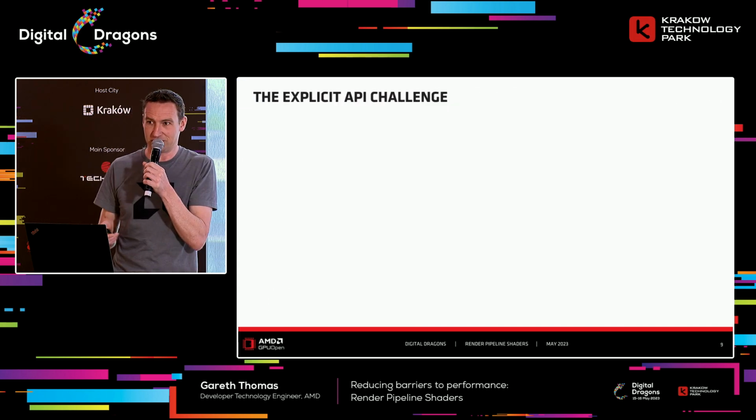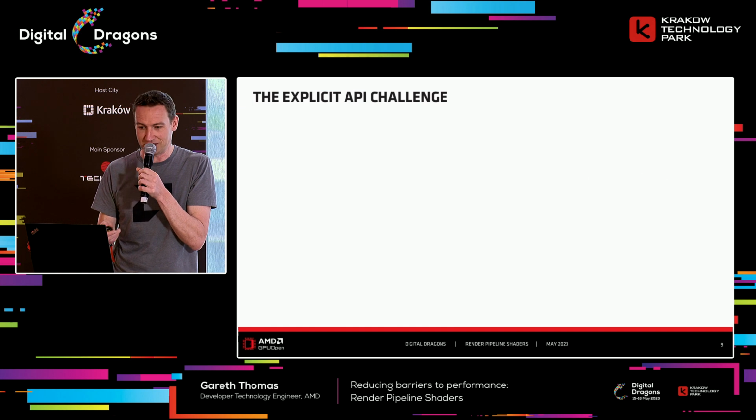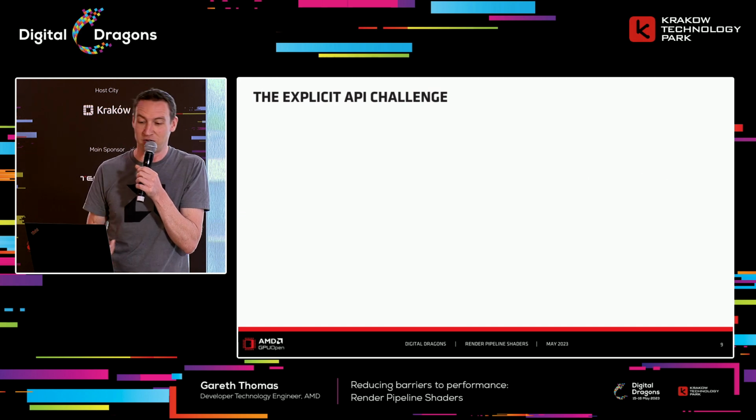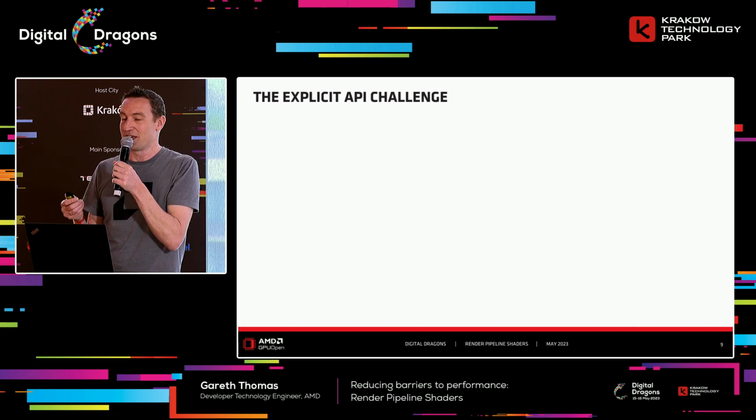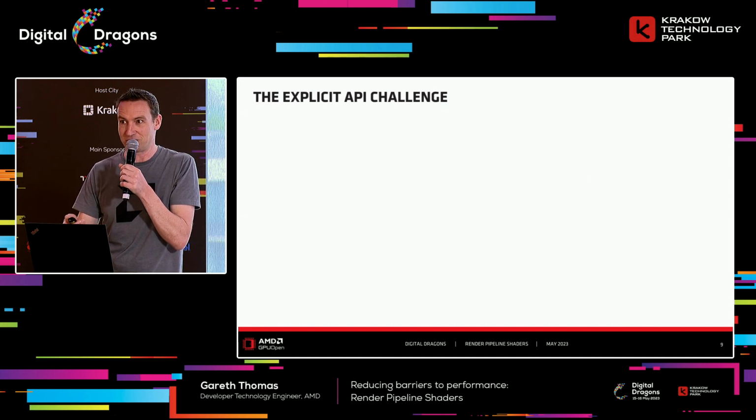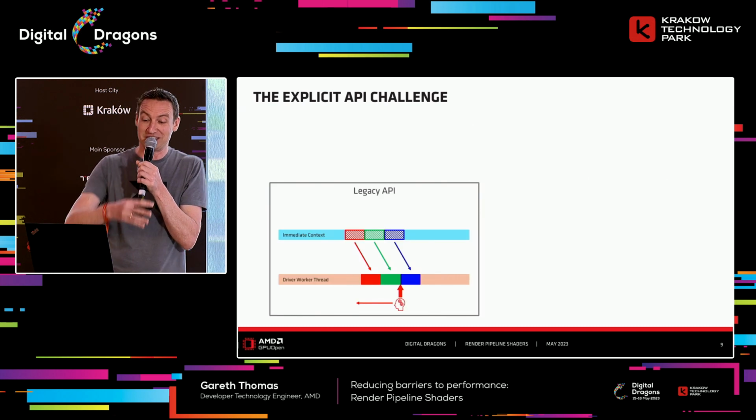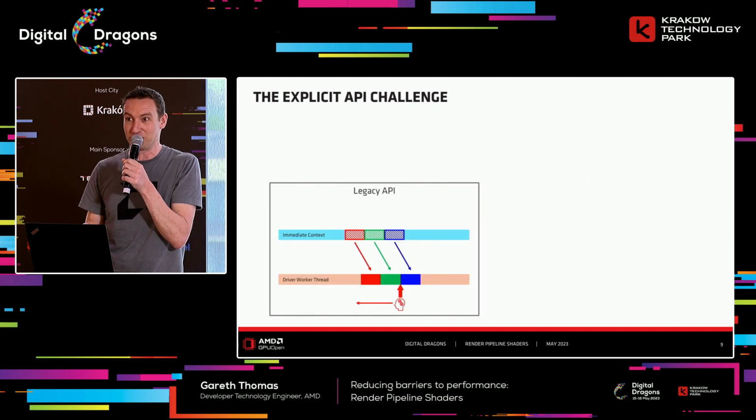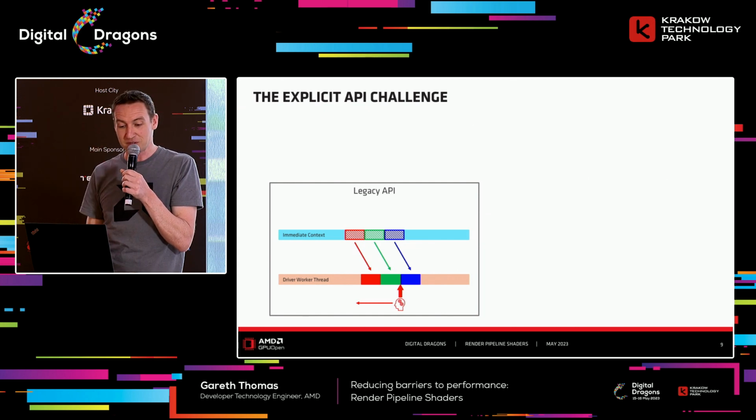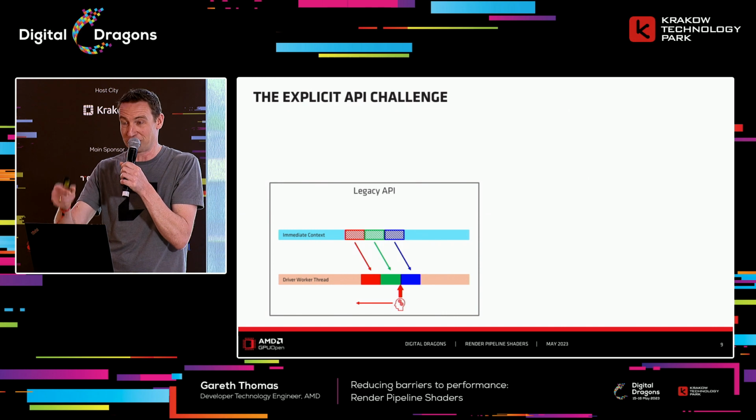So the next challenge, probably one that you're very familiar with now, is this whole explicit API challenge. When I talk about explicit APIs, I'm talking about DirectX 12 and Vulkan, the ones where you've got to record your own command buffers, manage your own memory, and transition your own resources. So back in the good old days, you'd have something like OpenGL or DirectX 11, where things were much, much easier. You had a single thread, and you just submit the draw calls on one thread.